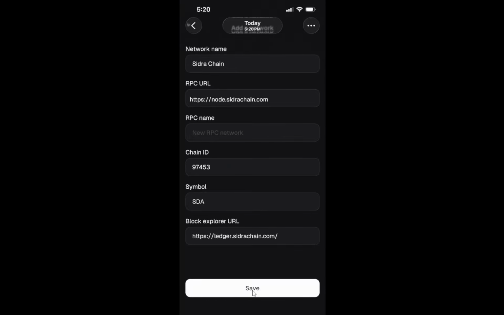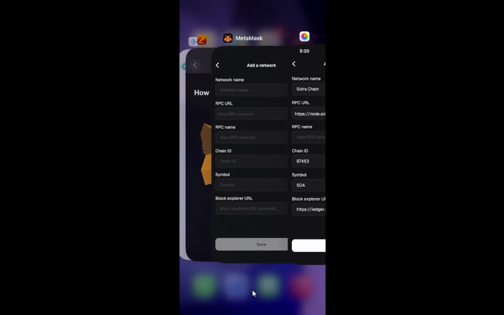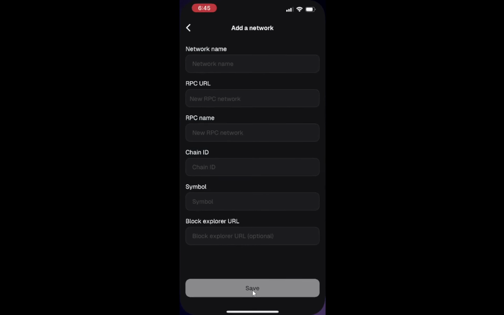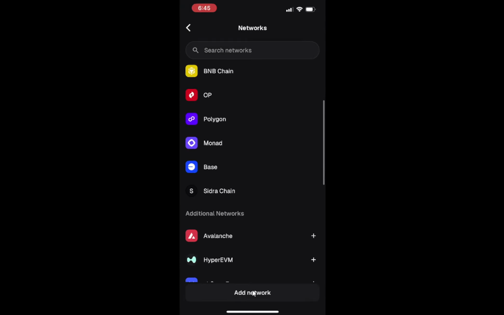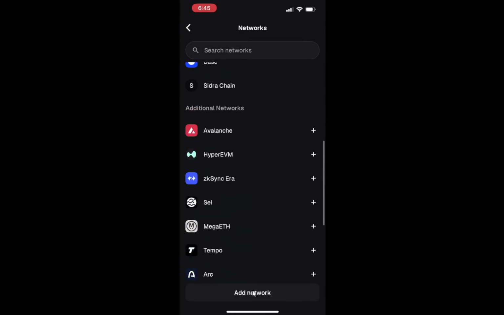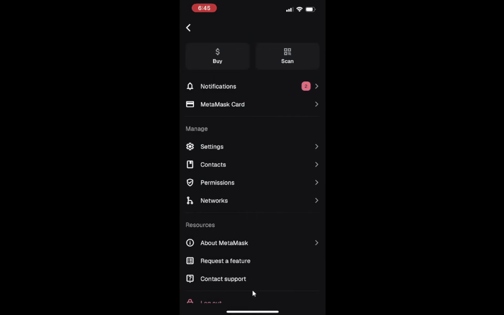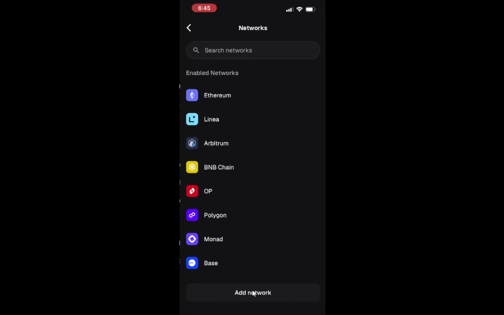Tap Save to add the network to MetaMask. This action finalizes the process of integrating the Sidra chain into your MetaMask wallet. Once saved, you will receive a confirmation that the new network has been successfully added. This step is reassuring because it confirms that you can now switch to Sidra Chain whenever needed.